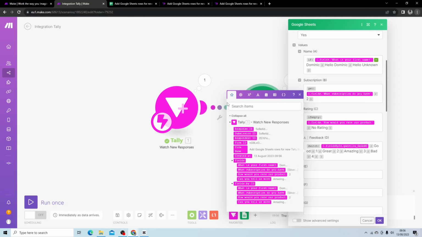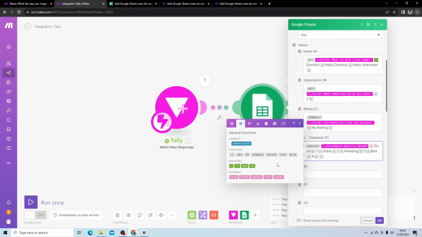These are the basic general functions that you can use with Make. It allows you to add complex functionality to your automations, especially when you're sending data to other services.